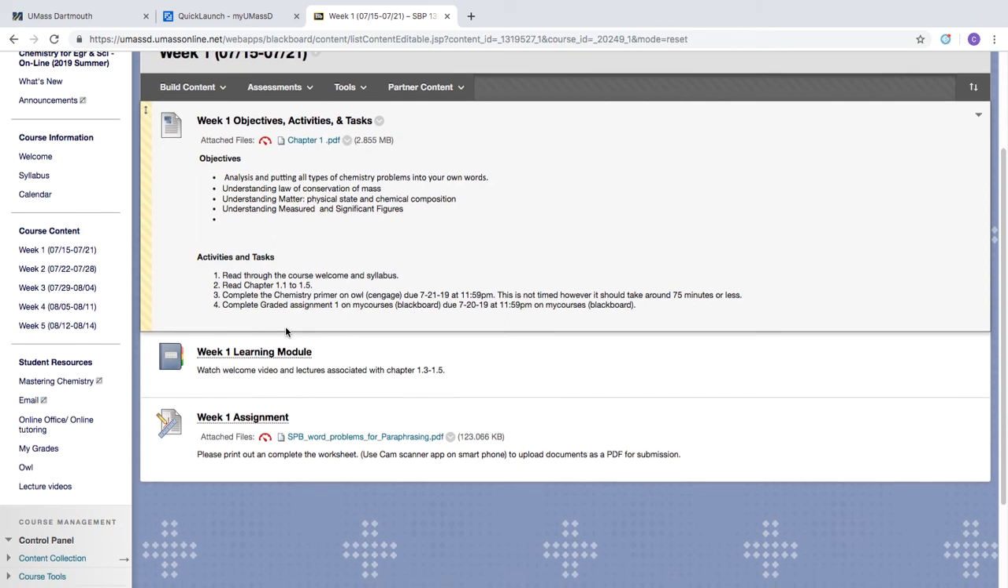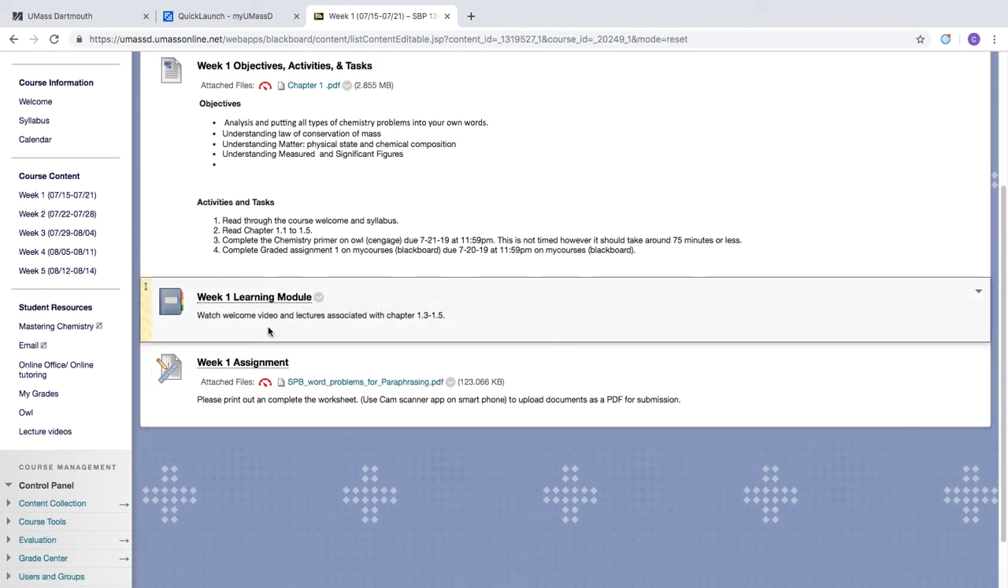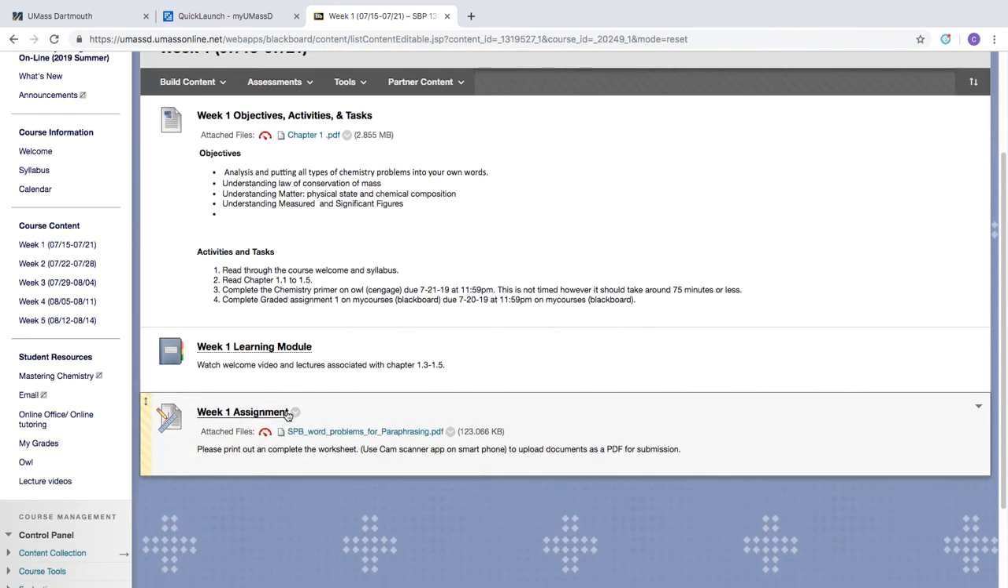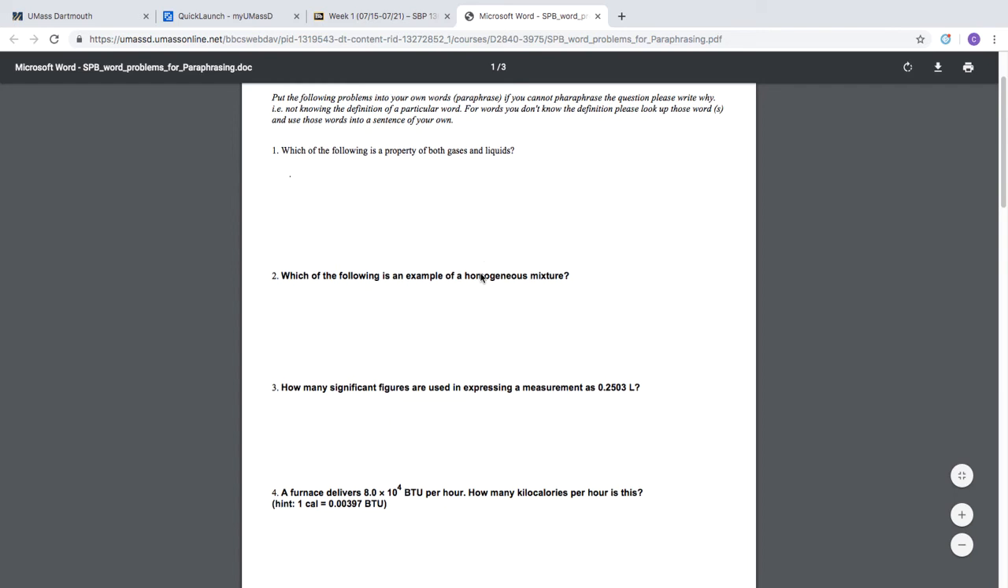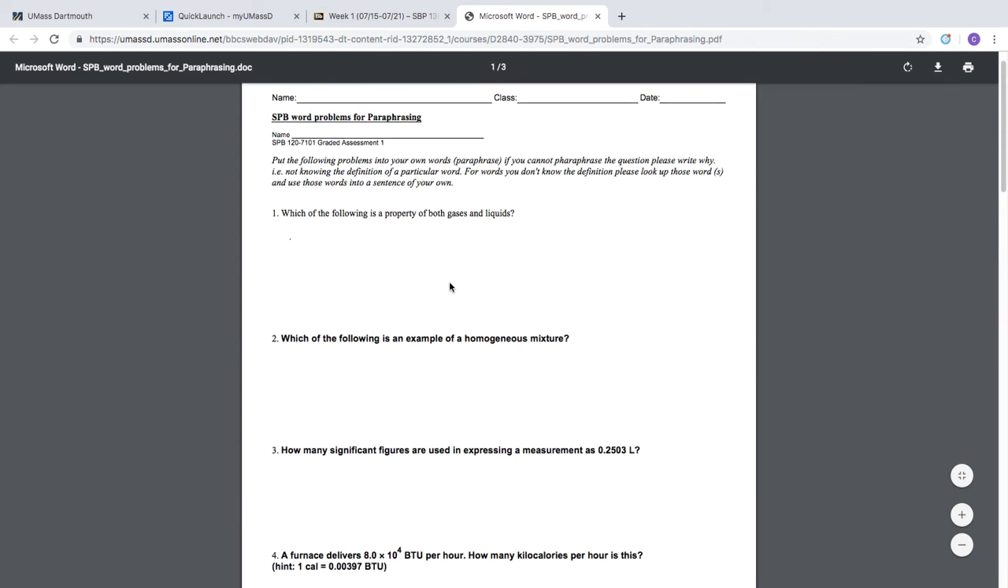And then you have the chemistry primer. Again, it should take you about 75 minutes, but it's not timed, due on Sunday. And then you have your graded assignment, which is due on My Courses or Blackboard on Saturday, the 20th, at 11:59. So this is how you do that. If you can see, as you scroll down on week 1, you have your week 1 assignment. If you click on the PDF, it's going to open the PDF. I suggest you download and print this. There's a range of 12 questions, and it's not asking you to solve the questions, it's just asking you to put them in your own words.